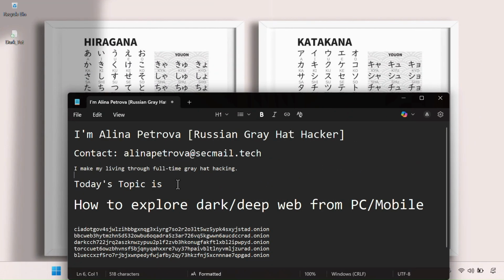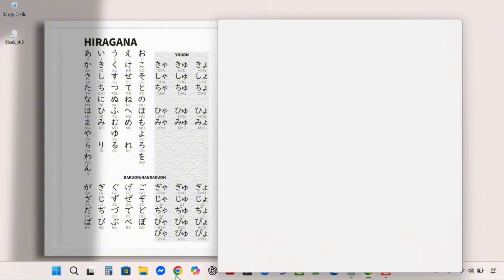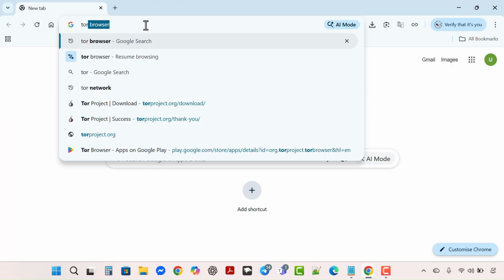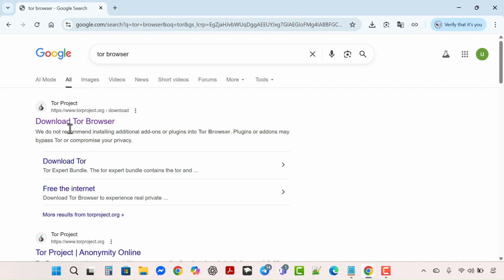Today's tutorial will be about how to explore the deep web. To explore the deep web, we will need a tool. We'll need the Tor browser because the deep web is in the Tor network. To access the Tor network, we will need the Tor browser. We will download the Tor browser from the Tor Project. To download it, you have to search for Tor browser on Google.